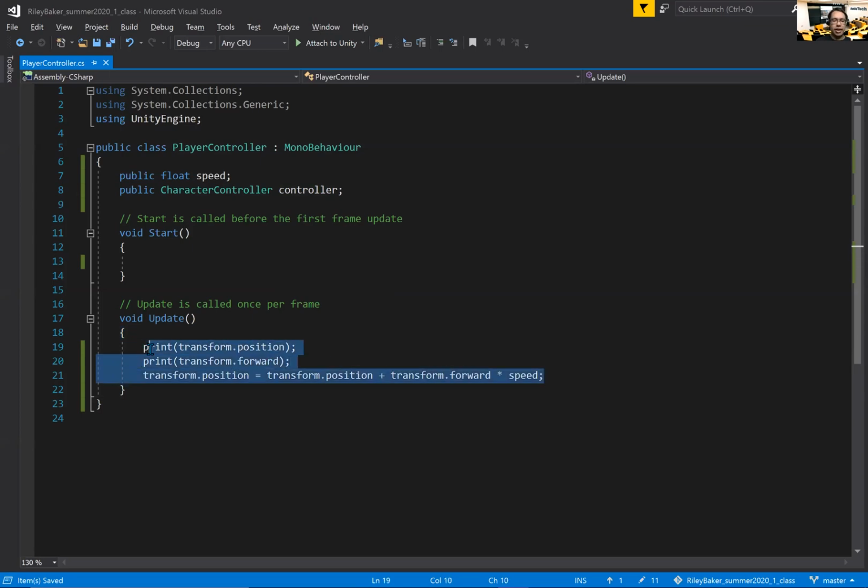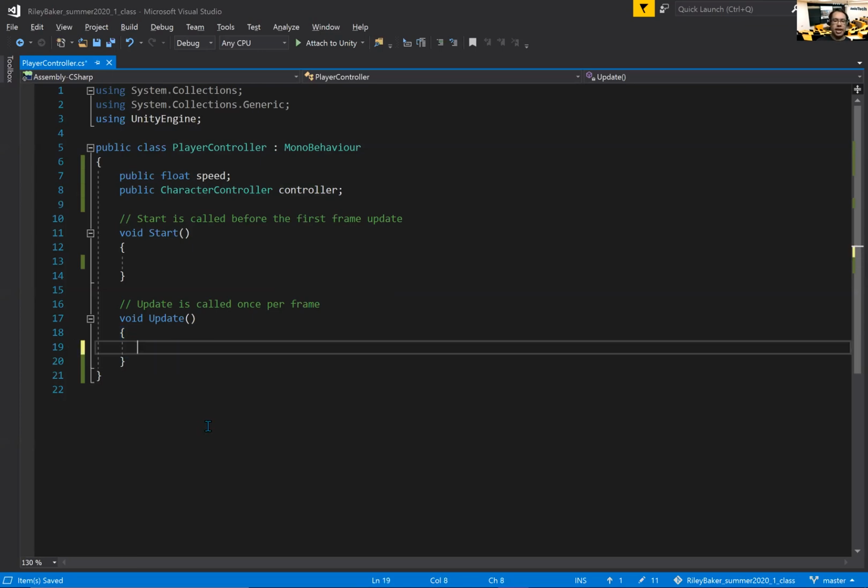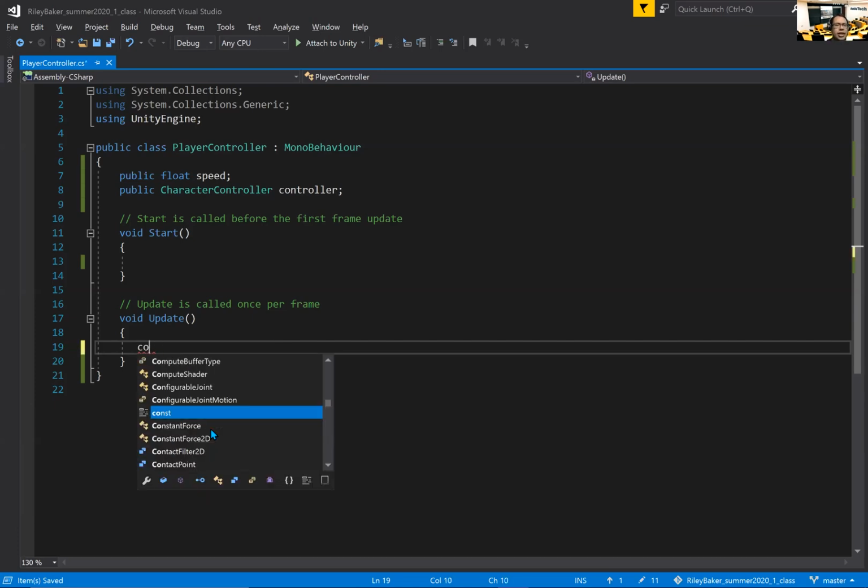And I'm going to get rid of all of this stuff down in update. So you have the controller. We want to do two things. We want to get user input and pass that input to the controller. So what we can do is call controller.